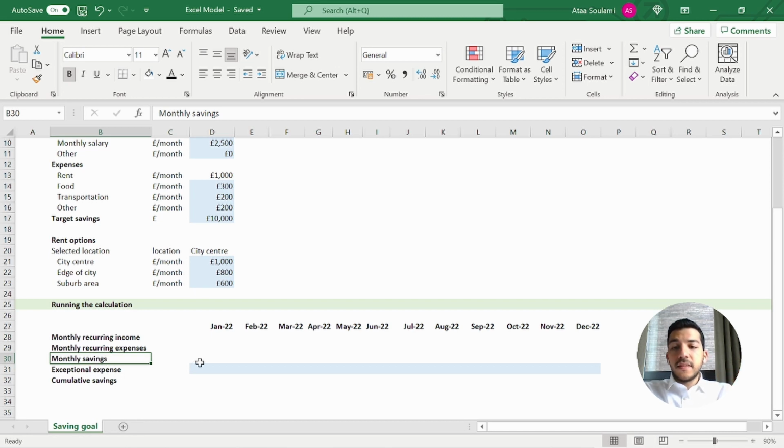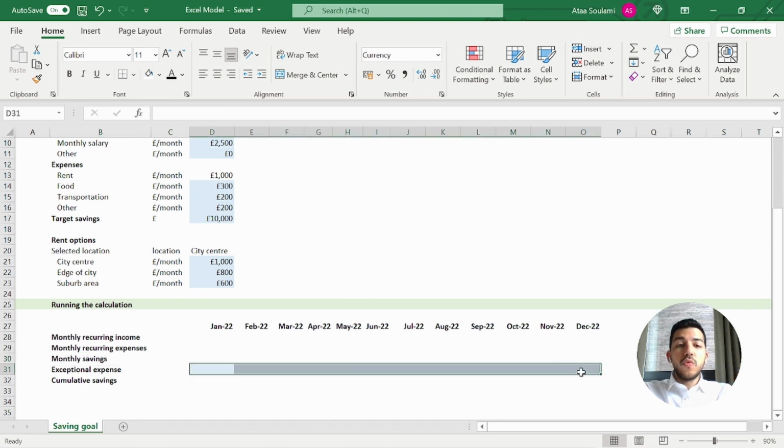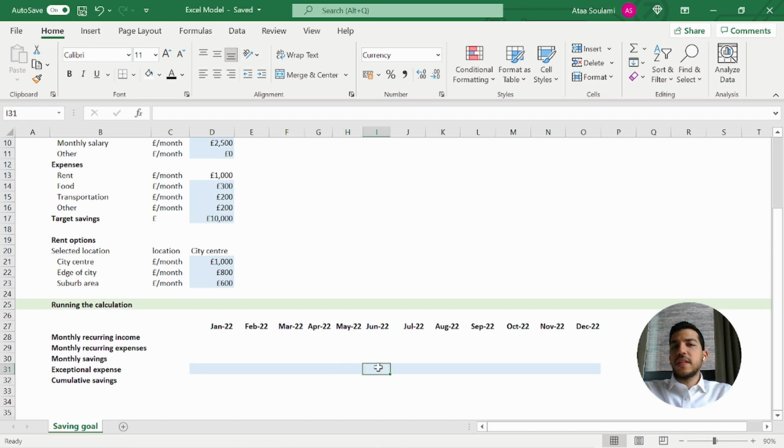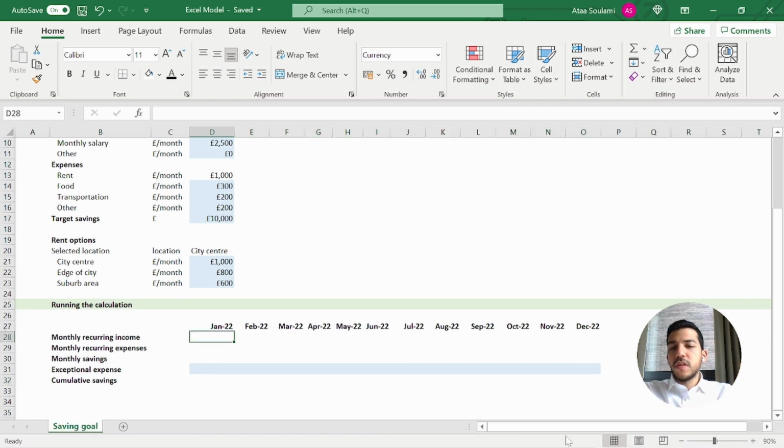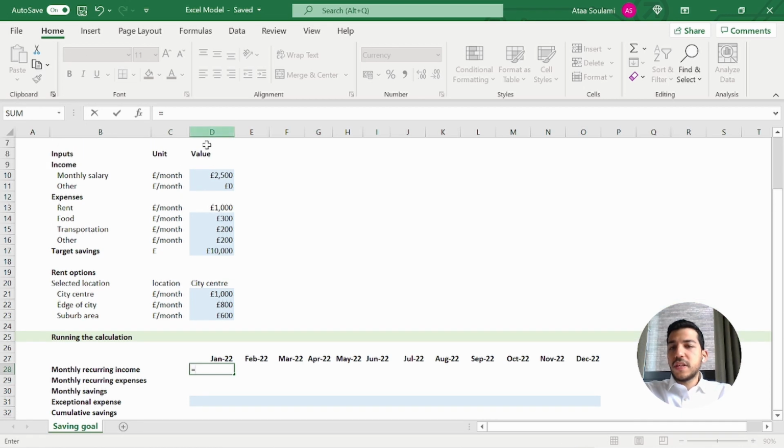Then I have this line that I put in blue where I can hard code some exceptional expenses. So let's say that, in June, I want to buy a laptop and I wasn't expecting to do it. So I will just enter the value here and it should be subtracted from my savings. And lastly, the last column will be to calculate the cumulative savings, month over month. So let's start with the first one and do it very easily. The formula is as follows: this plus this.